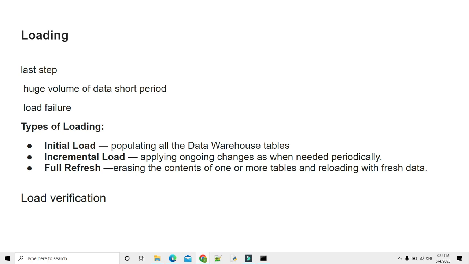Types of loading. Initial load, populating all the data warehouse tables. Incremental load, applying ongoing changes as and when needed periodically. Full refresh, erasing the contents of one or more tables and reloading with fresh data. Load verification, ensure that the key field data is neither missing nor null.